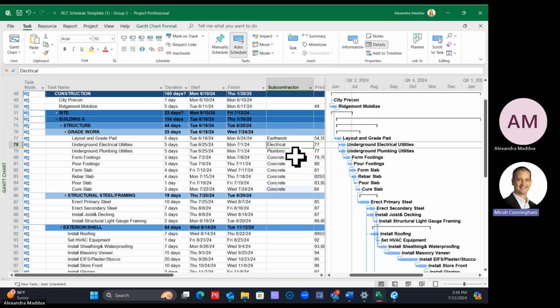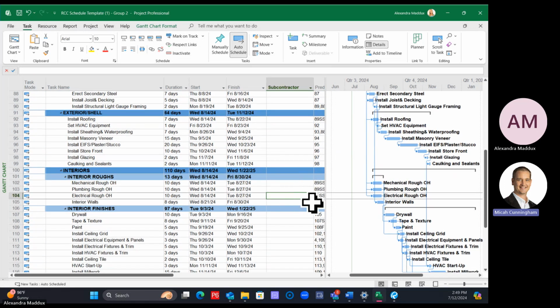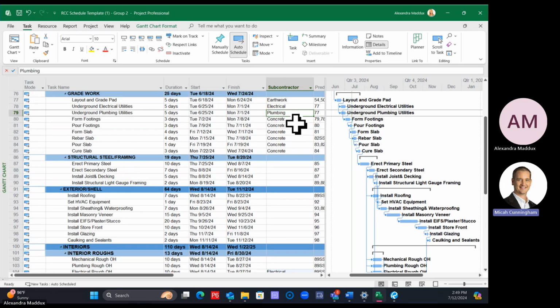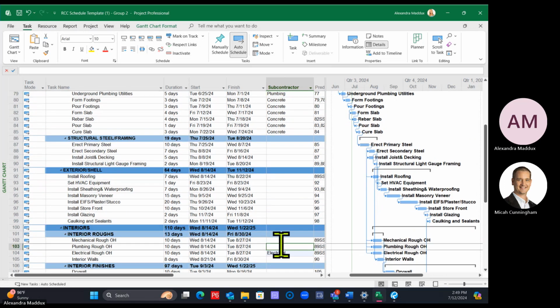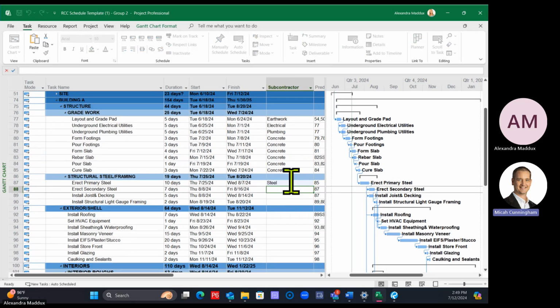So like you can copy electrical from here. I'm going to do Control C and copy it. And then I can go down to electrical rough and paste it. So those are just little ways that you can make it faster if you don't want to retype it in. But go through and, using whichever names you want, assign subcontractors.